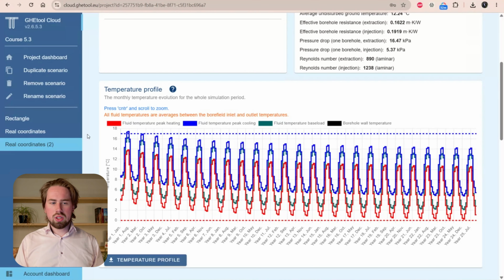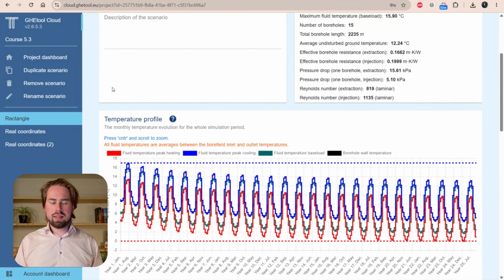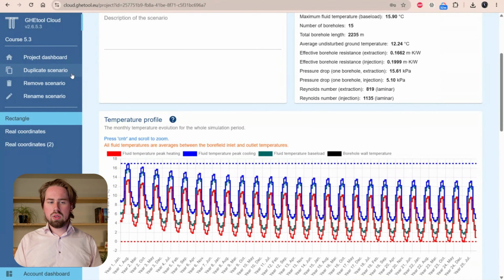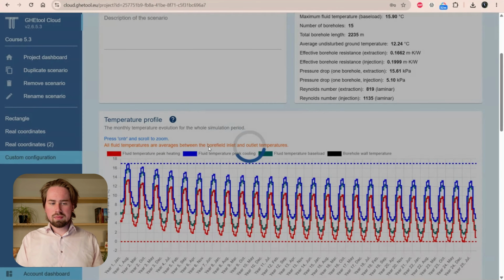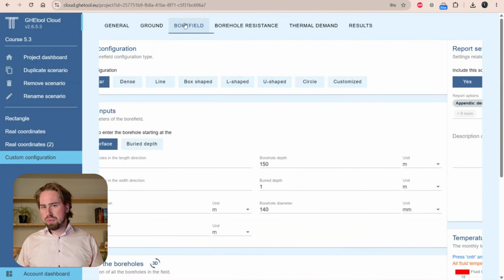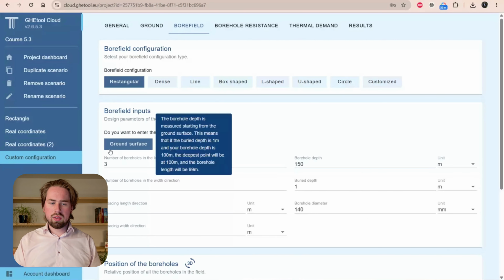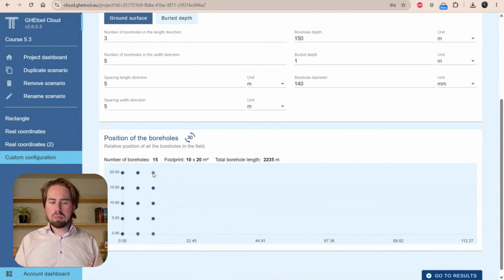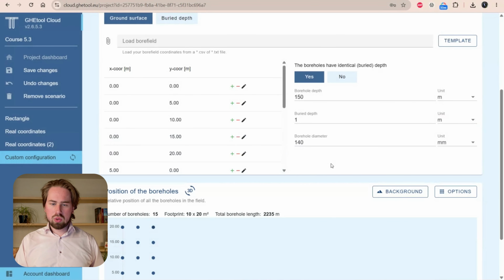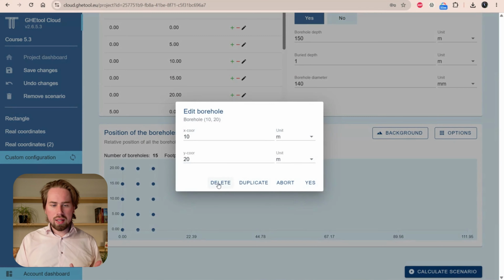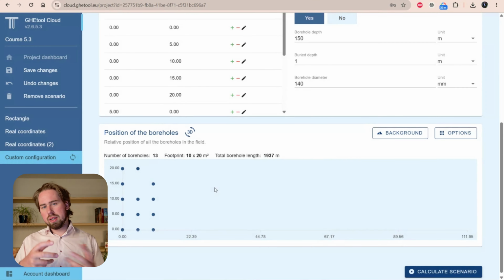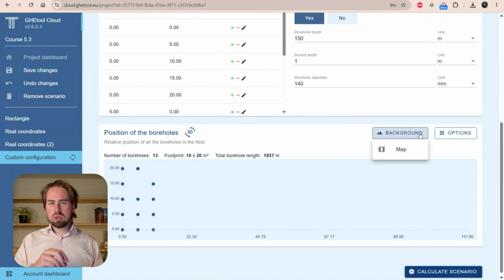Now, what you can then do in GHE is, let's go ahead to our rectangular situation again, and let's say duplicate this scenario and let's call this custom configuration. Now, if you go to Borefield, you work typically with these standard configurations. But if you click on one borehole, you can actually convert them to coordinates. And here you have the option to delete certain boreholes you don't need, so it's really easy to play around with it. But what you can also do is say, well, let's put these coordinates on a map.